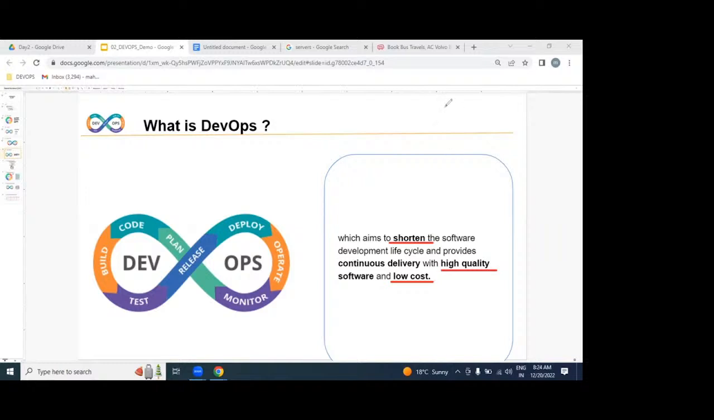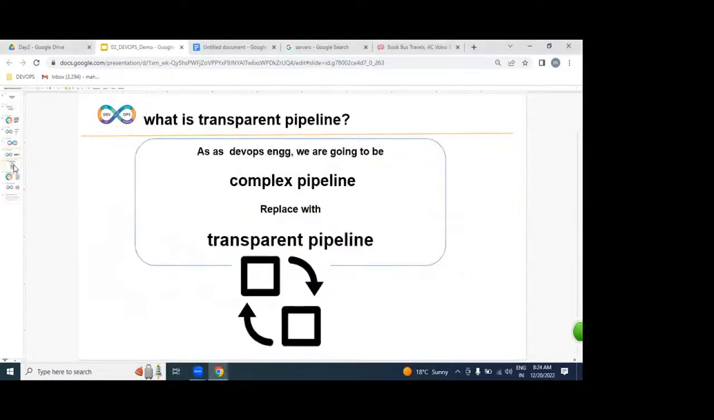DevOps. But actually, what are the roles and responsibilities? Once you step into the company, what is the first priority goal? What is the major first goal? Have you remembered? Replacing a complex pipeline with a transparent pipeline.